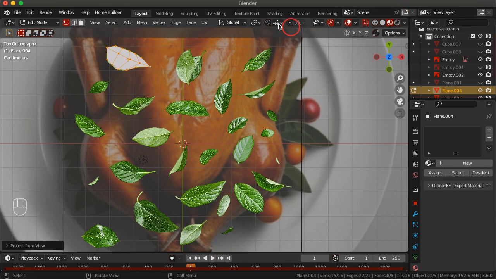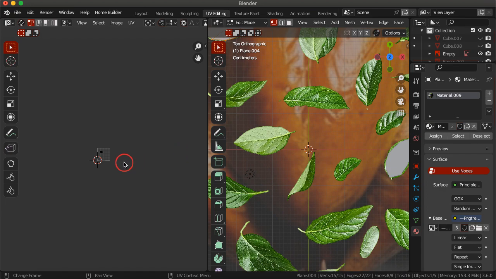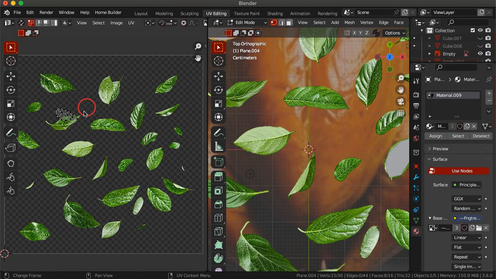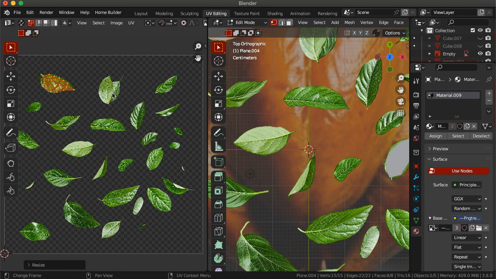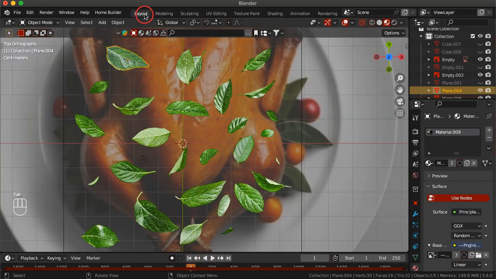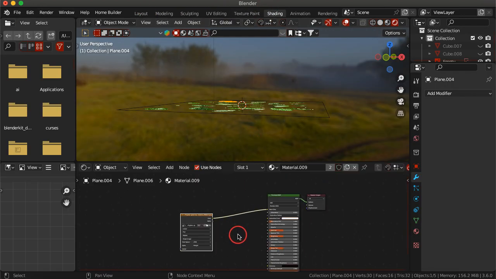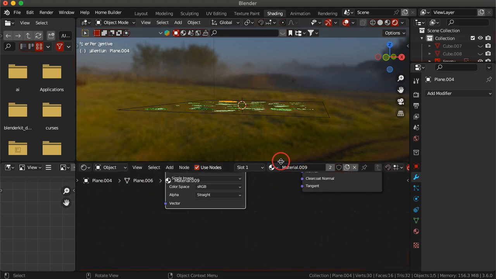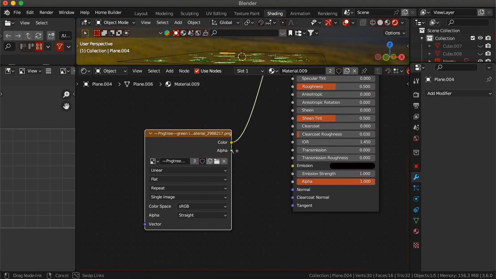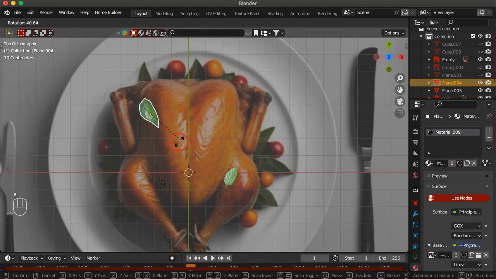Next, I loaded the reference image of the leaves into the UV editor and aligned the UV map of the leaf model to match one of the leaves in the image. For the material, I created a new Principled BSDF shader and connected the leaf texture to the base color input. This immediately applied the texture to the leaf model. Finally, I duplicated the textured leaf and adjusted the UV map for the second leaf to use a different part of the reference image. This variation makes the leaves look more natural when duplicated around the turkey.